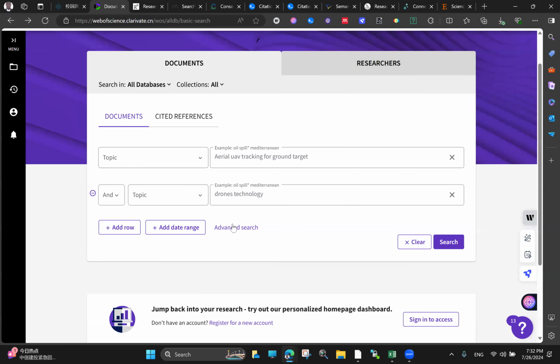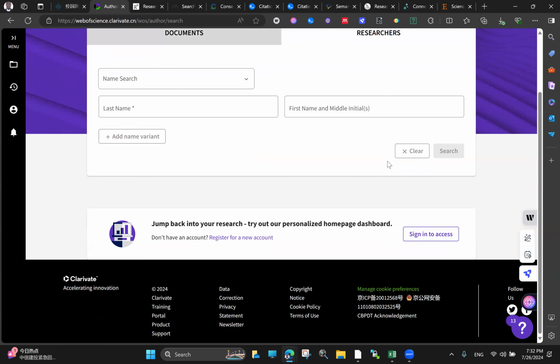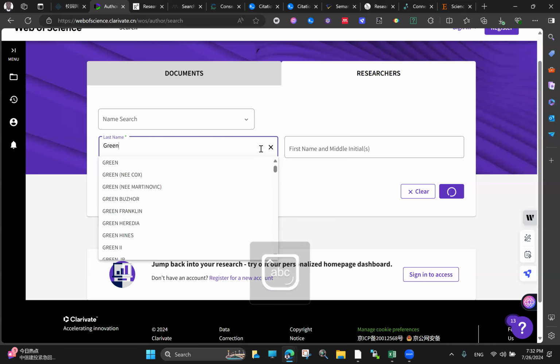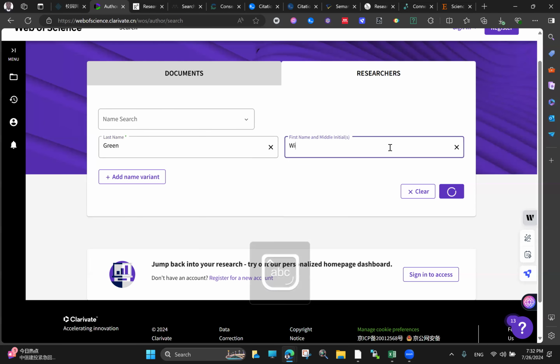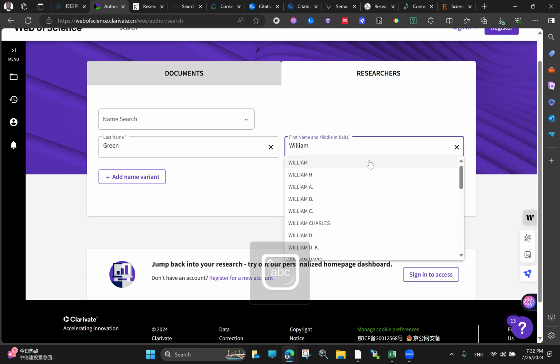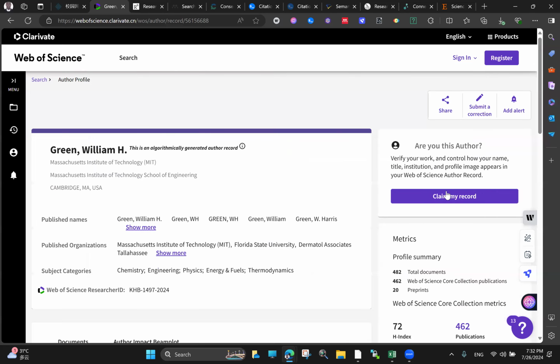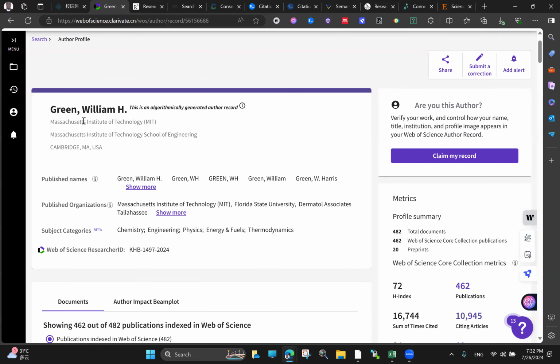So using the same topic, you can just find researchers. Or you can just find a researcher by name. I don't know of any popular researcher in your field, but I know in my field, so I'll just use their name. So, Green. Hopefully they are there. If they are very renowned, they'll be there. So the second person is the one I'm looking for. So just search by that name, William H.